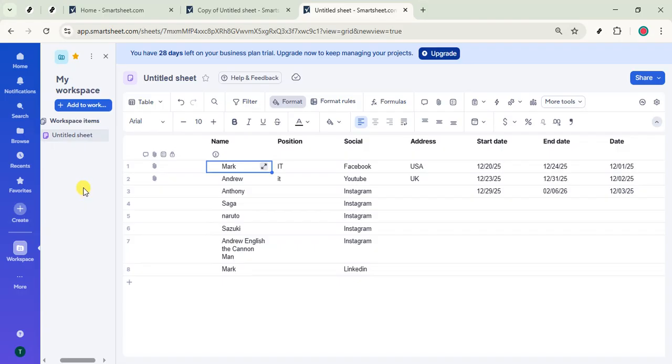Next, head to your workspace. You'll find it in the left navigation panel. Workspaces are like folders for teams or projects, making it easy to keep related sheets together. Open the workspace that contains the project you want to visualize.